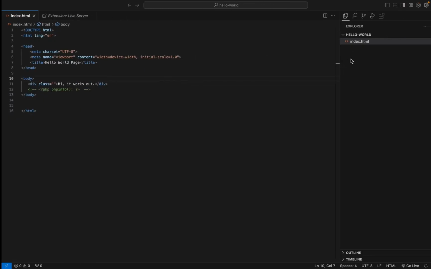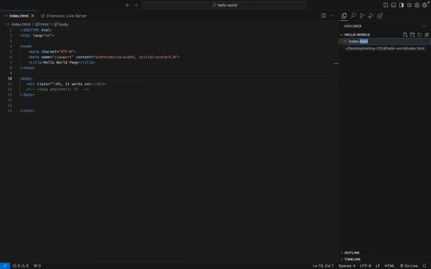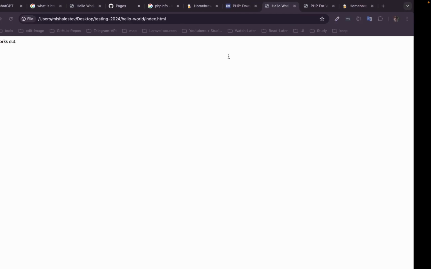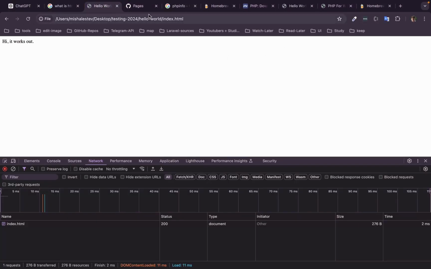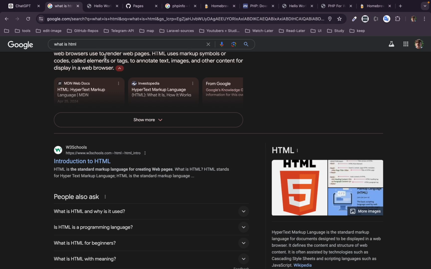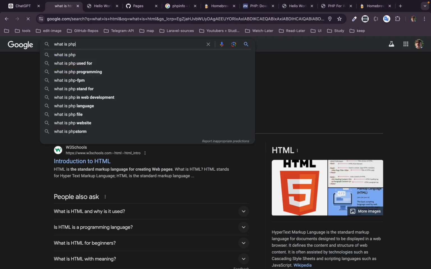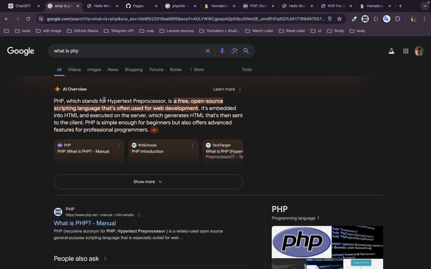Now, the next thing is what is going to happen if I change it to PHP. First of all, HTML is not a programming language. It is just a markup language, okay? But not anyhow a programming language. PHP is a programming language. If we go over here and ask what is PHP, it says hypertext preprocessor, and by the way, AI is very correct in this because it's actually what it is, and it says it is a free open source scripting language that's often used for web development, okay?